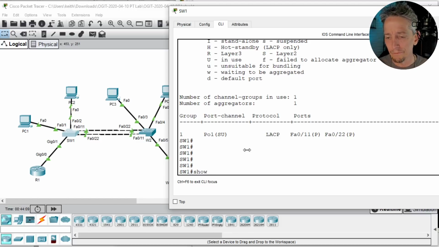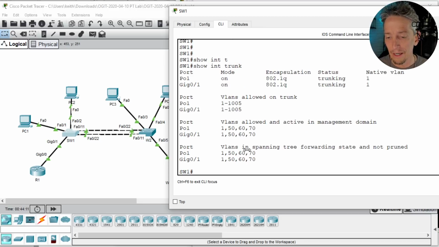So let's do a show interface trunk. Look at that. Love it, love it. So instead of having two separate ports that go between switch 1 and switch 2, which we physically have, that's the underlying network, we now have a logical port channel between the two. And because spanning tree just sees one path, it's not blocking. So that's VLANs in spanning tree forwarding state and not pruned, meaning also not blocked.